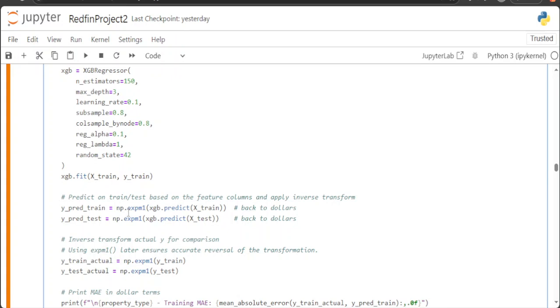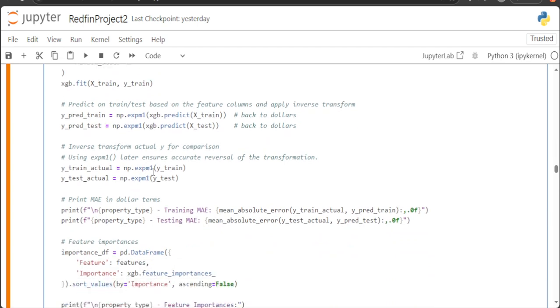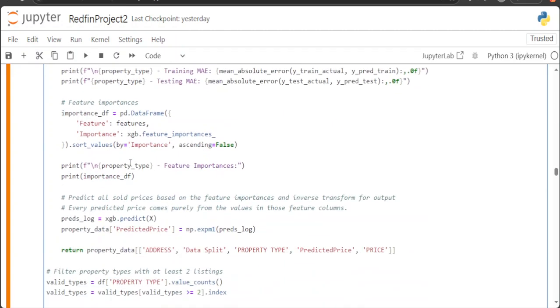We add the numpy.expm1, so we transform it back to dollars. We make our predictions in our training set and our testing set. And then we also have to add the expm1 for the actual sold prices. So this is the model's predictions in the training set and the testing set, and the actual sold prices. So we have to transform those back to dollars. And then at the end, we have to transform the combined training and test split for our CSV file.